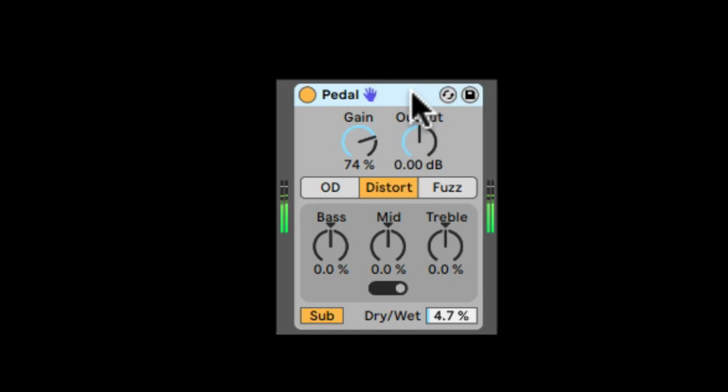So that's it, that's the pedal device. Very cool, 3 effects in one, can be added on anything, not only guitars, like kicks and drums and bass, can add a lot of flavor to your sounds.